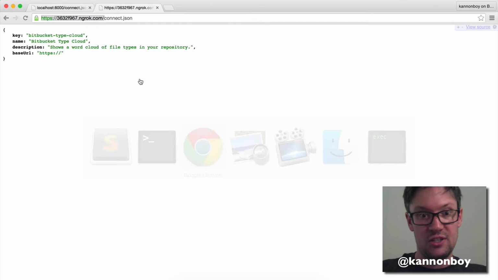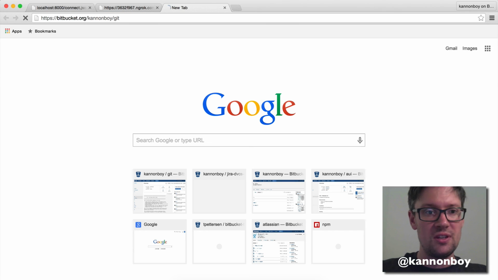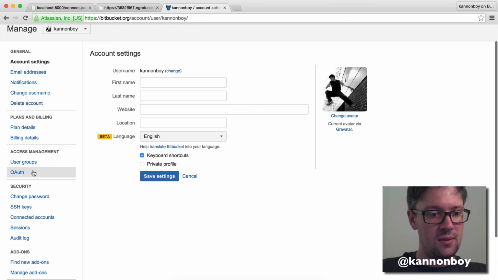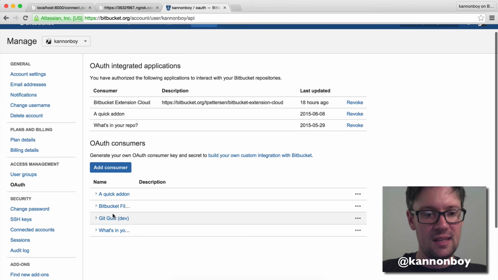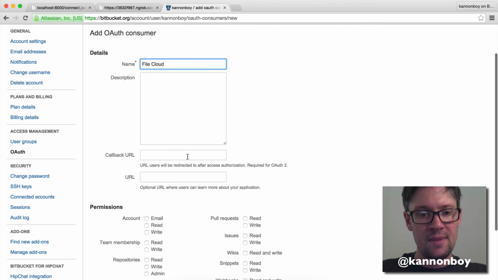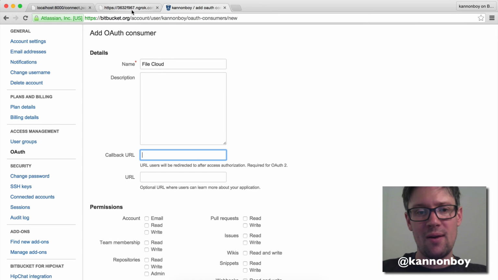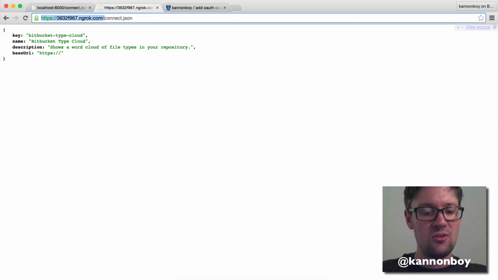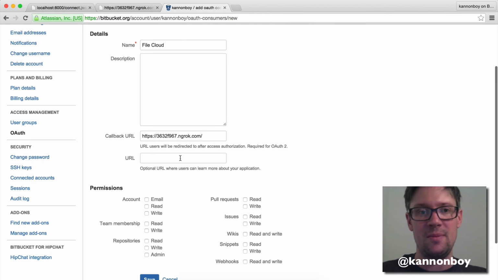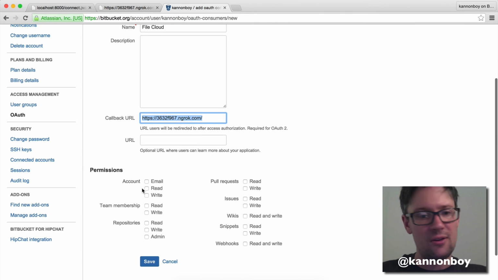So to do this, we need to actually create a new OAuth consumer relationship. So if we go to Bitbucket, and then under Manage My Account, we'll see we have an OAuth section, and that actually allows us to create a new OAuth consumer. So what we're going to call it is the file cloud. And to bind this OAuth consumer to our add-on, we actually have to make the base URL the callback URL. Now Bitbucket's never actually going to use this as a callback in the way that we're using the OAuth consumer, but this is the way to actually map the OAuth relationship to our add-on.